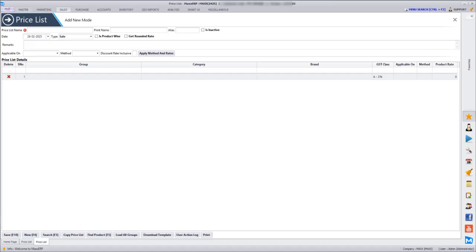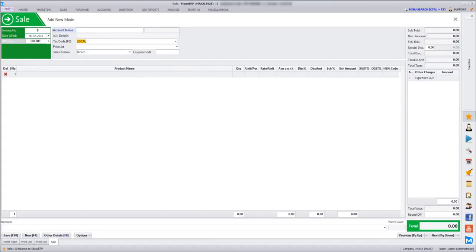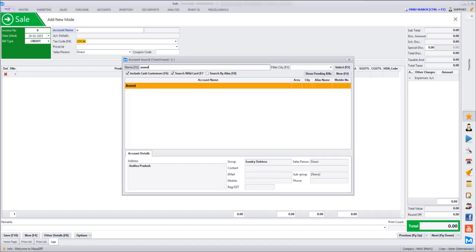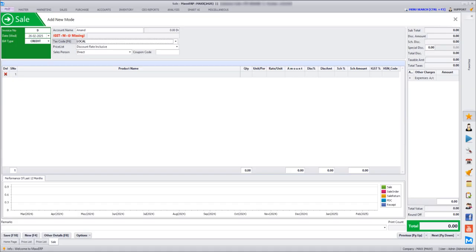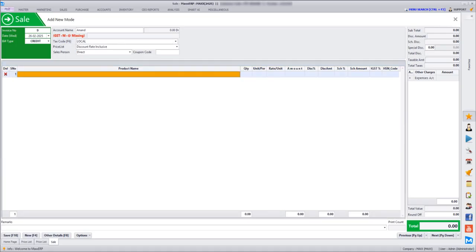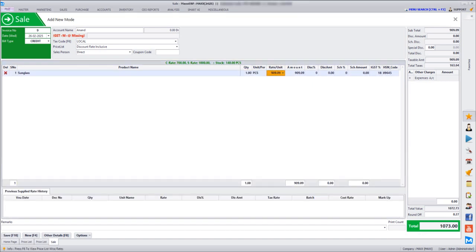And then we'll go to sales. So sales, sales invoice. Enter the account name. So you can see the price list has automatically fetched, and we'll enter the product name. So here we can see that the rate per unit shows the calculation in total or the discount rate inclusive, and we can save.